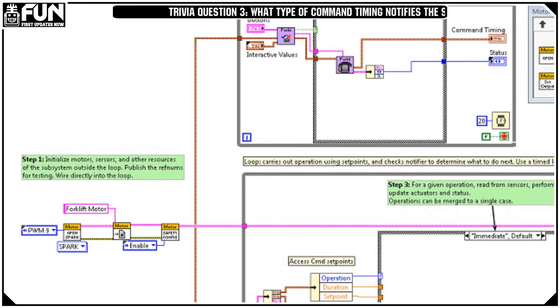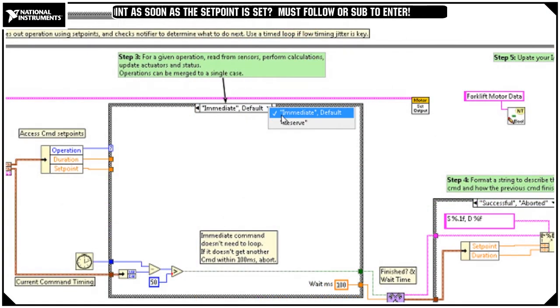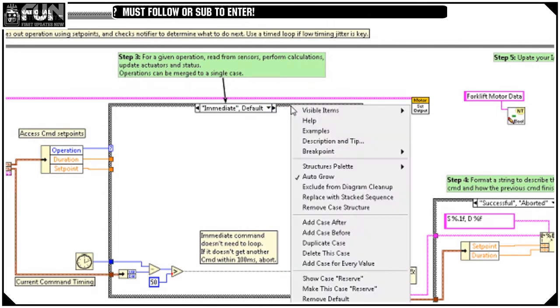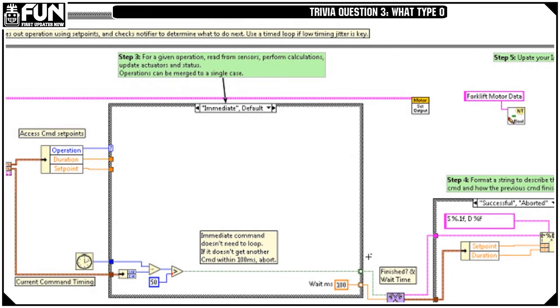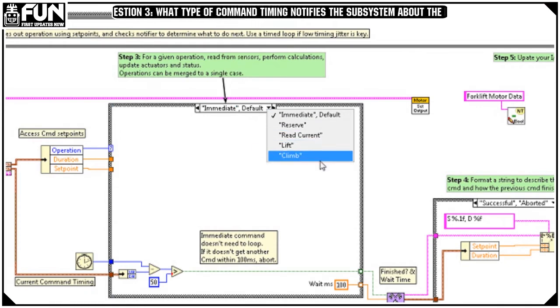All right, what are we talking about next on the live demo, April? All right, so looking at the live demo, we've gone ahead and set up our motor outputs. If we look at this case structure, we can click on this drop down, and you see that right now we only have 2 cases here, but I told it I wanted to make some commands, right? So I can right click on this case structure and go to add case for every value. When I click this, like magic, we're going to have more cases. So you can see here that we have our lift and our climb cases in here now.